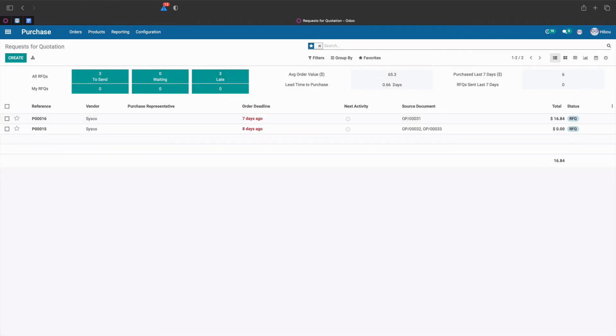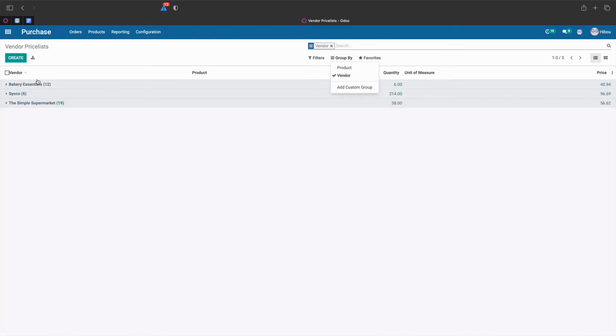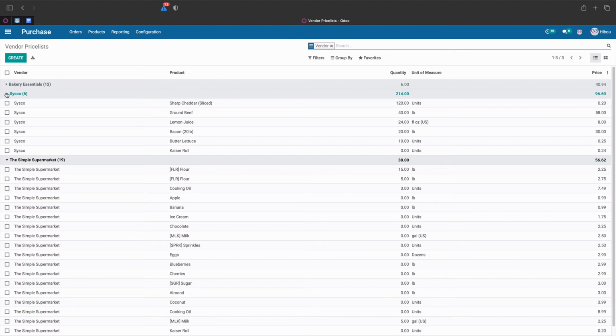Once again, let's go back to our configurations menu, and this time look at vendor price lists. Here we can group by vendor, and we'll see our different vendors separated out by the different items that they supply us. Here you can see each of the different items, quantities, units of measure, and their prices. One great thing about using vendor price lists is, should we confirm a purchase order from a new vendor, that pricing will be added to the vendor price list automatically.